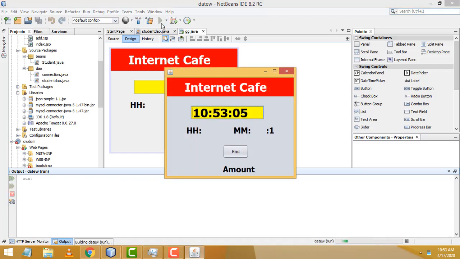When you sit on the machine, it automatically calculates your current time. Right here, minutes and seconds are running, along with hours. How much time you have spent on this machine is automatically calculated.